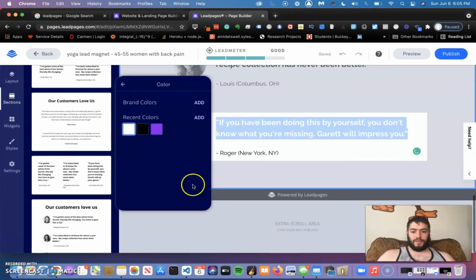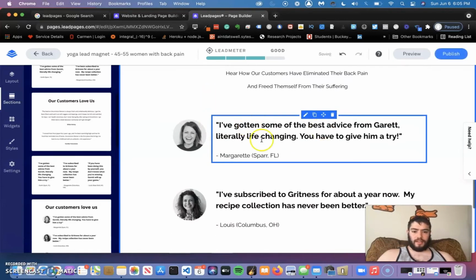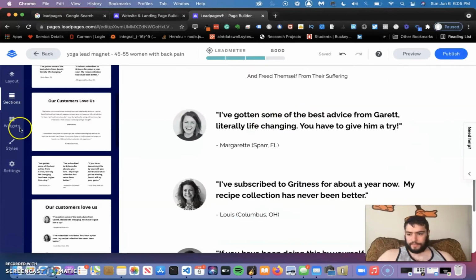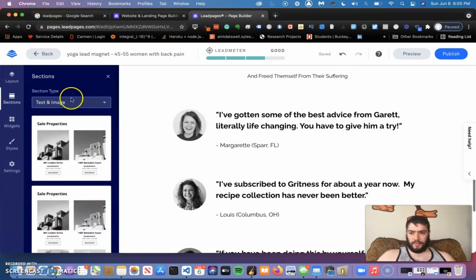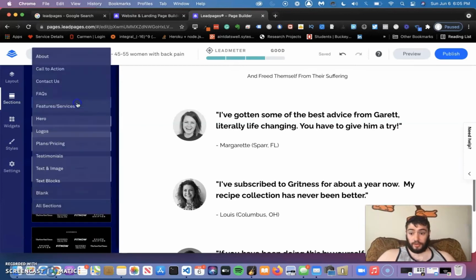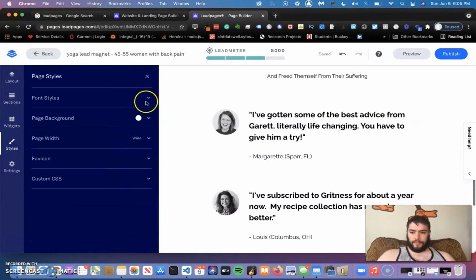And so you don't have to do that much work. You just kind of change some colors, put in their names. You could say like, this has changed my life. And there's different sections and different ways to do it. You can put in text and images, logos if you want to put like what companies endorse you or other people who have talked about you and stuff like that.